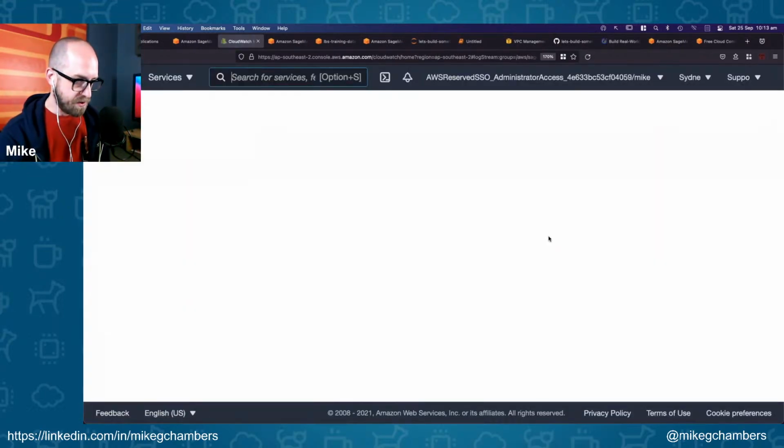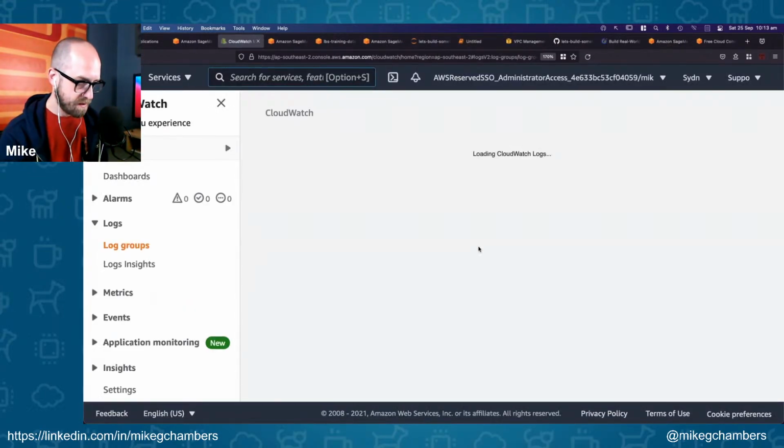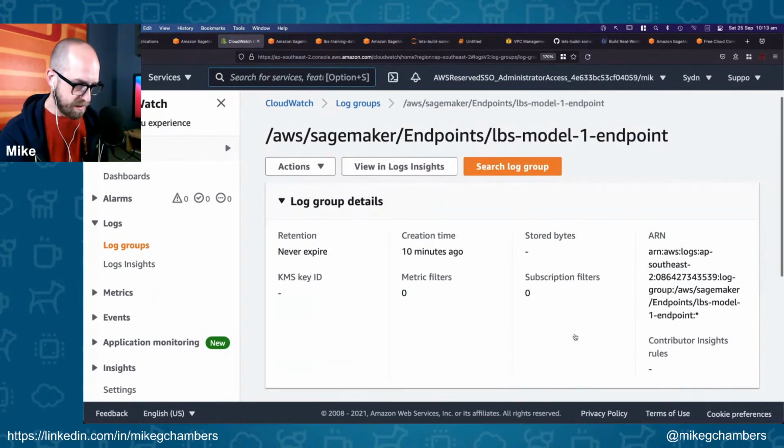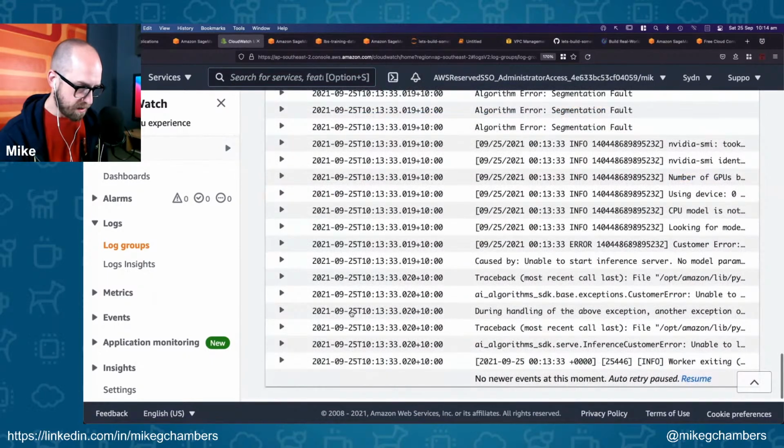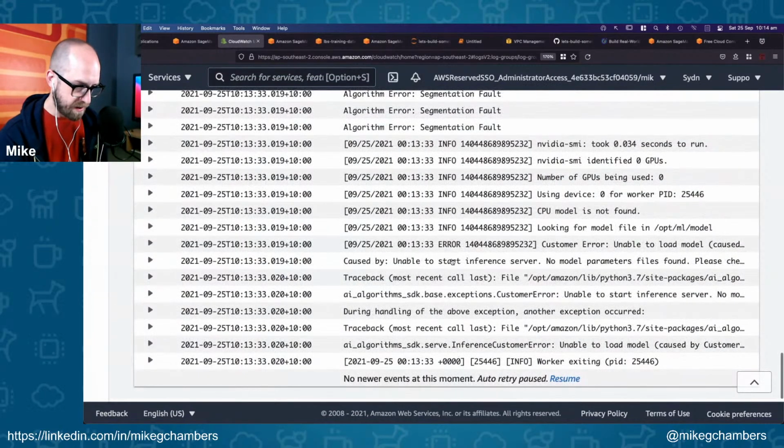So this jumps me into CloudWatch, and CloudWatch log groups here. I'm clicking on that. All right. Let me see if I can make this large enough that you'll be able to read it, Safdar, as well. Segmentation fault. Another exception has occurred. Unable to start the inference server. I'm wondering if I used the incorrect. No model parameters files found. No model parameters files found. Interesting.